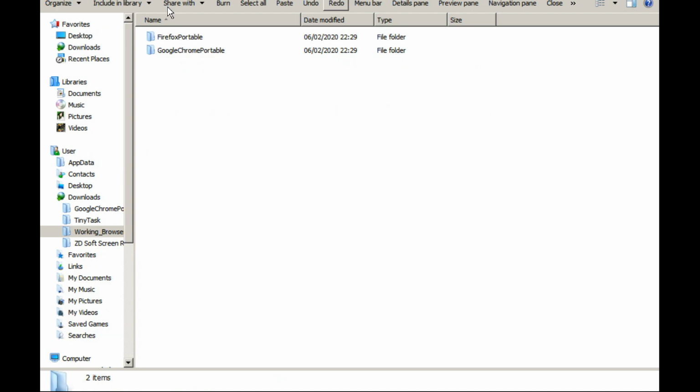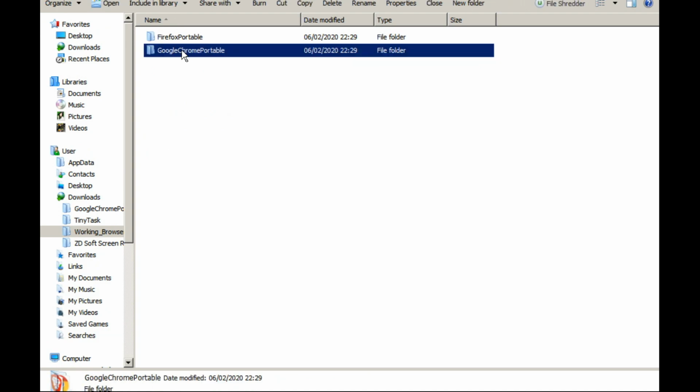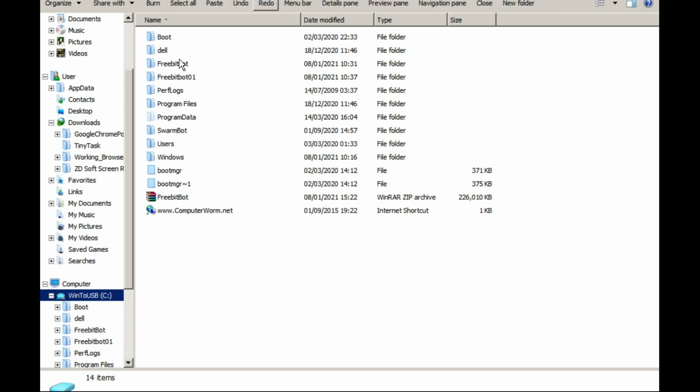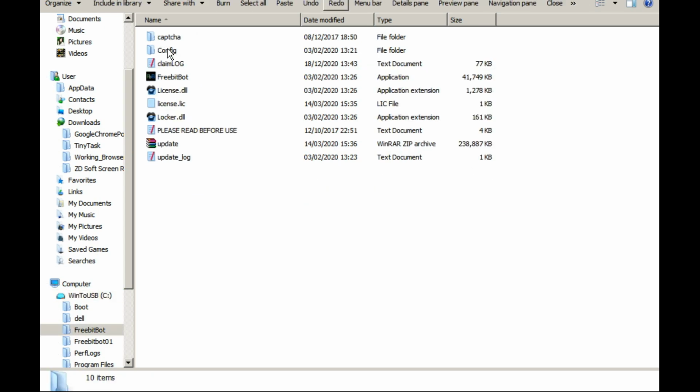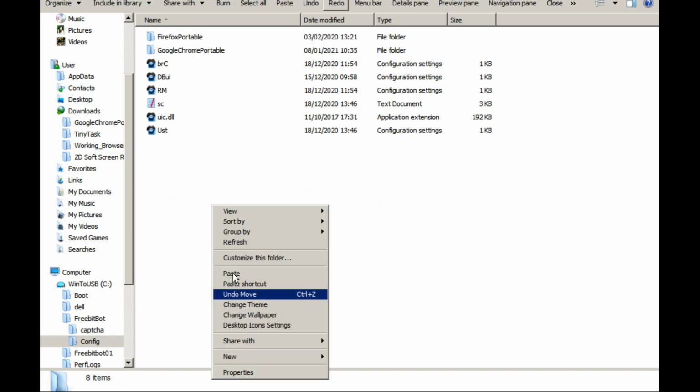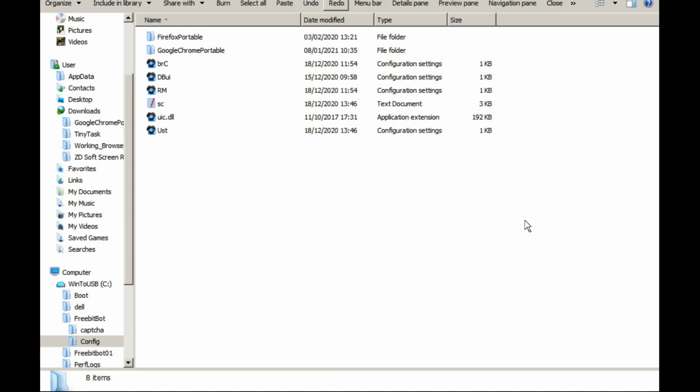Once you've downloaded those, I personally only ever move the Chrome. I never use the Firefox option, so I will just get that, copy it, go into C drive, go into the Freebitbot folder, and then go into config, and then delete this folder first, delete that first, then basically paste the new version in there, and then you should be all ready to go, and you should be able to just click straight onto your Freebitbot and it will run absolutely perfectly.